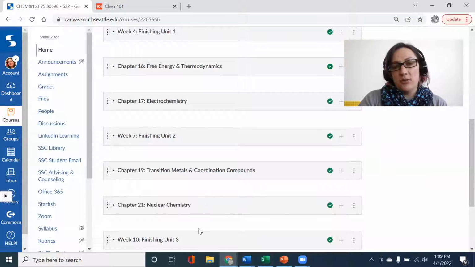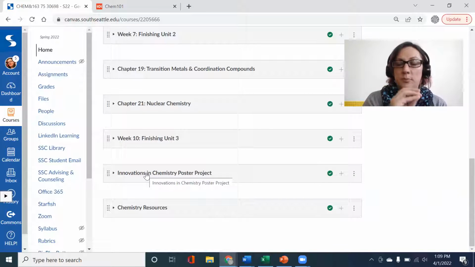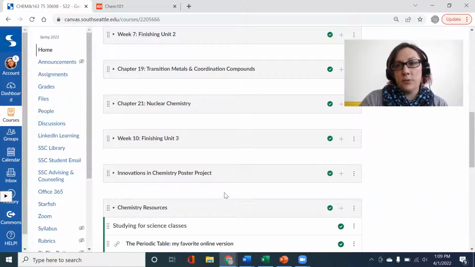And so you'll see these as you go down. So you'll see content chapters and these finishing up unit modules as well. And then at the end, I'll have a module that is going to cover a poster project we'll be doing throughout the quarter. And so I'll just dump all my pages and ideas about it in there. And I have a chemistry resources tab where I've just dumped a bunch of resources as well and thrown it at the bottom of the page.